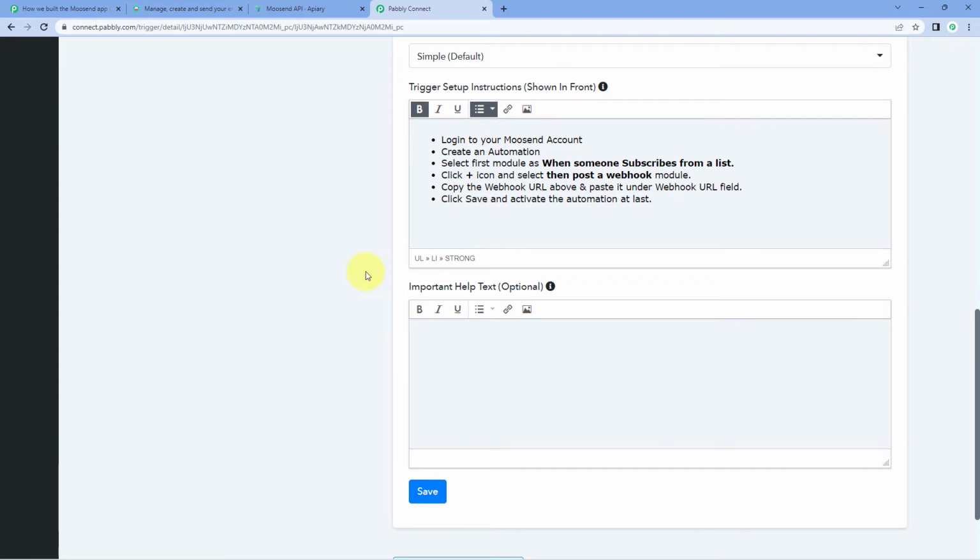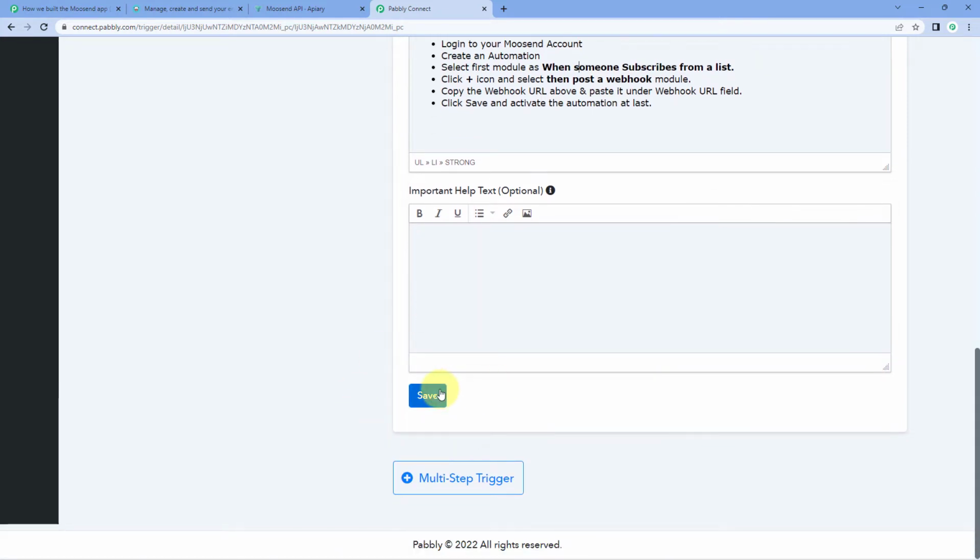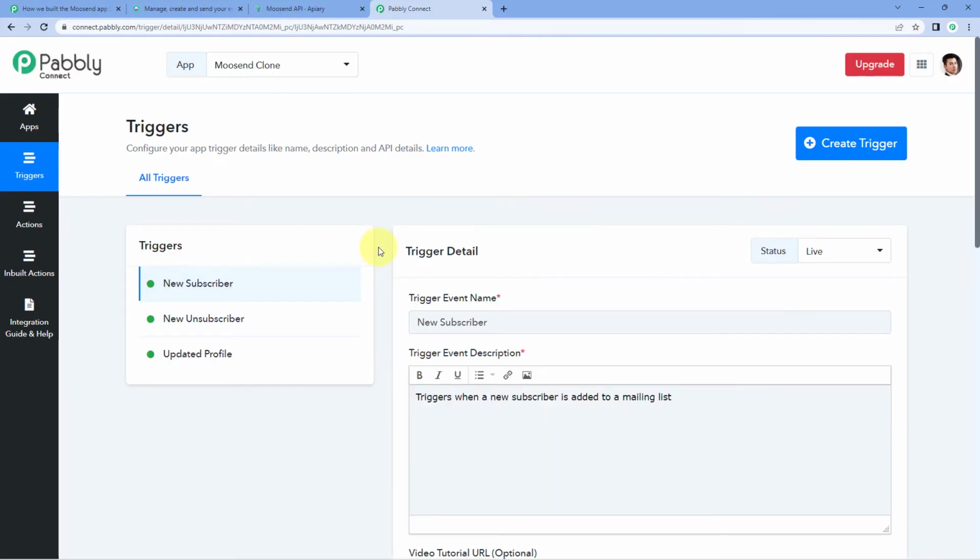Then you also have an optional field of adding some kind of important help text. If there is any important notification or help text you want to show to your users, you can enter that text over here. And after that, just click on save. So in this way, you have successfully created a trigger in Pabbly Connect. Now you can follow the same process according to your application and start creating multiple triggers as well.